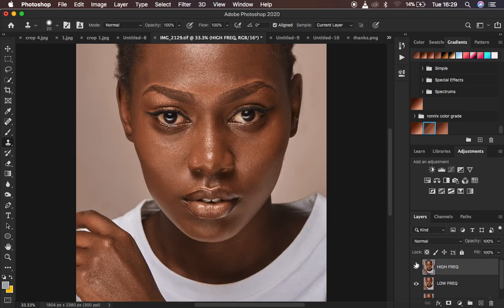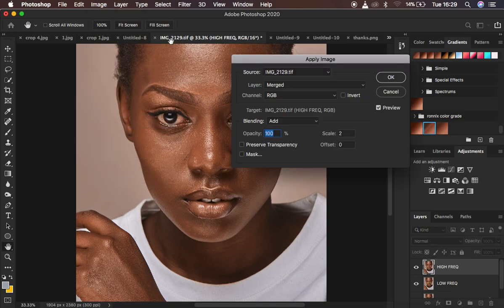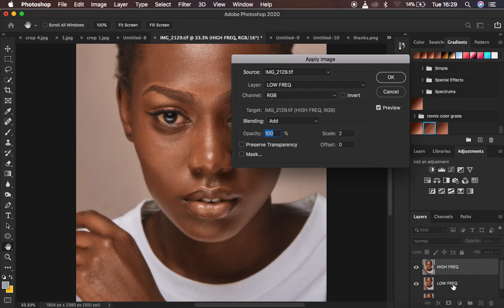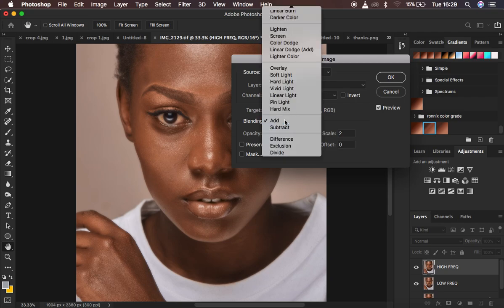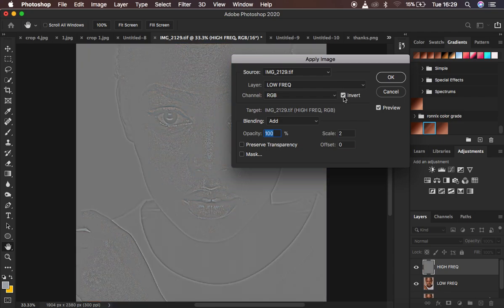activate it by clicking on the eye icon, then go to Image and down to Apply Image. Since this is a 16-bit image, you have to choose the layer from which you're going to be subtracting the details, that is the low frequency layer. So select the layer below. Make sure the low frequency layer is selected, the channel is RGB, and the blending mode for a 16-bit image is going to be Add, opacity at 100, preserve transparency and mask are not checked. The scale is 2 and offset 0. Make sure you turn on the invert option, and you can see that the details are going to be on this gray kind of layer.